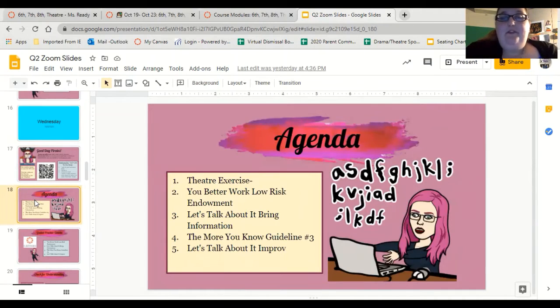We're going to start with You Better Work, Low Risk Endowment. Remember, we learned about endowment yesterday, so we're going to ask what it is. We're going to give some examples of endowment. We're going to do a discussion post called Let's Talk About Bring Information. We're going to learn our third guideline, and then we're going to do another discussion post called Let's Talk About It Improv. So even though it's got the same name, it is different from the one from yesterday. It will be pinned at the top. The current discussion posts are always pinned to the top.